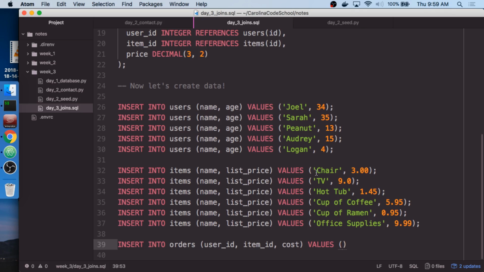Is cost supposed to be a new variable or it's supposed to be price? Did I say price? Yes, thank you. I made a mistake there. That should be price.